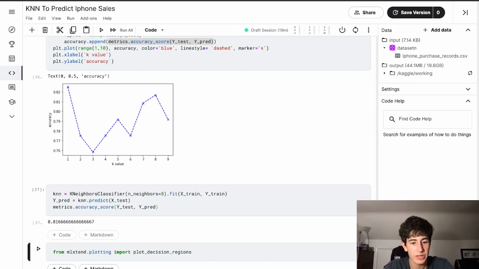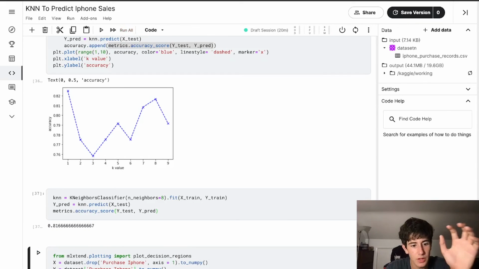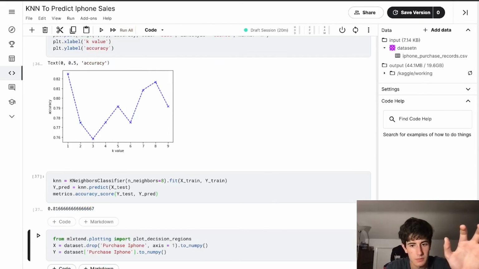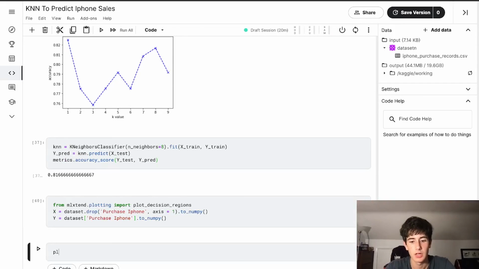Now we need to redefine x and y as the same thing we defined them previously, but we just need to change the data type to a numpy array because that's what the library accepts, right? So all we need to do is run this. And now we need to use the plot decision regions method. All right. So we'll say plot decision regions.